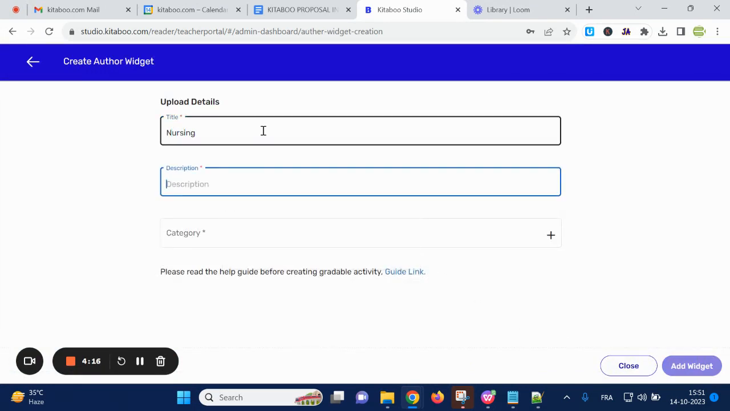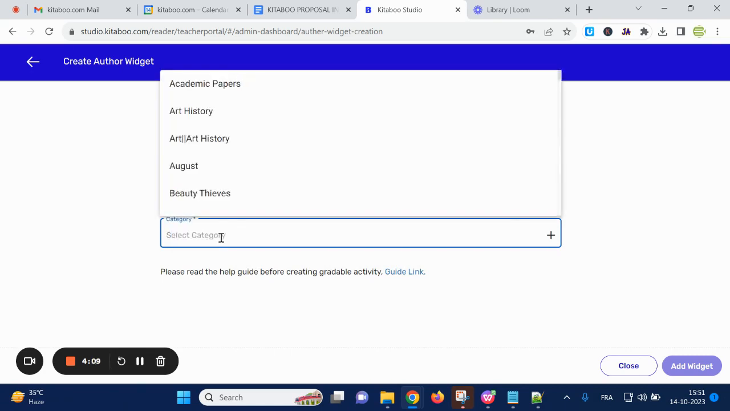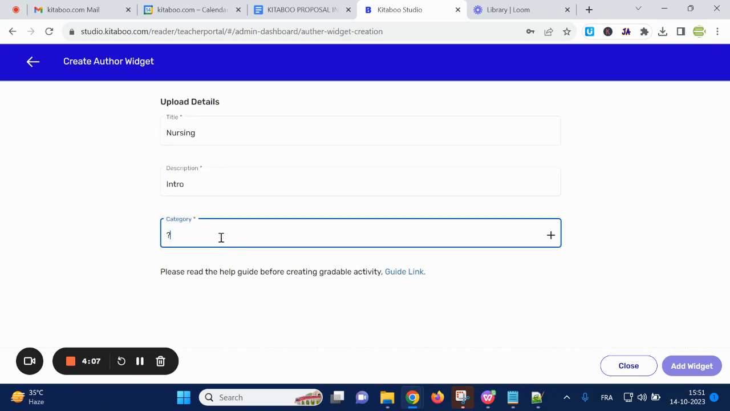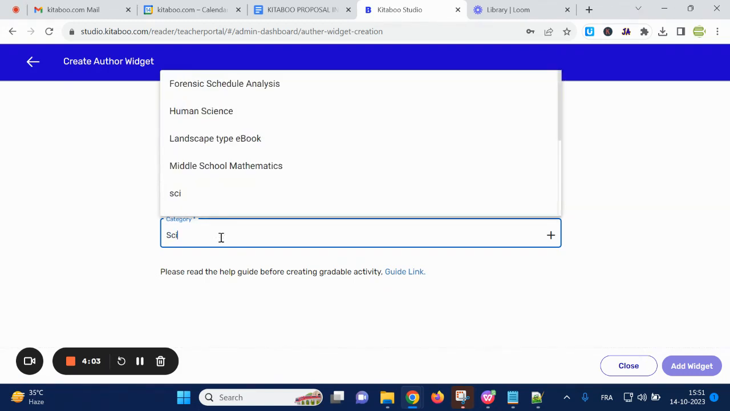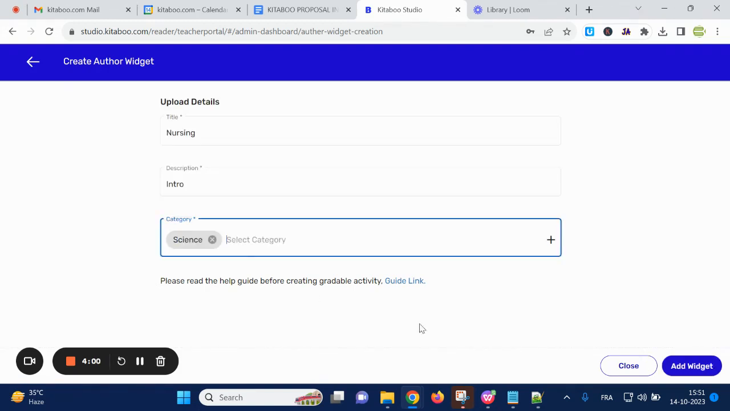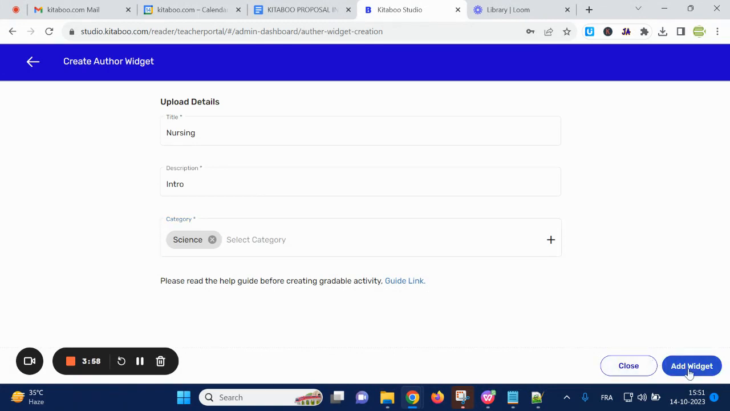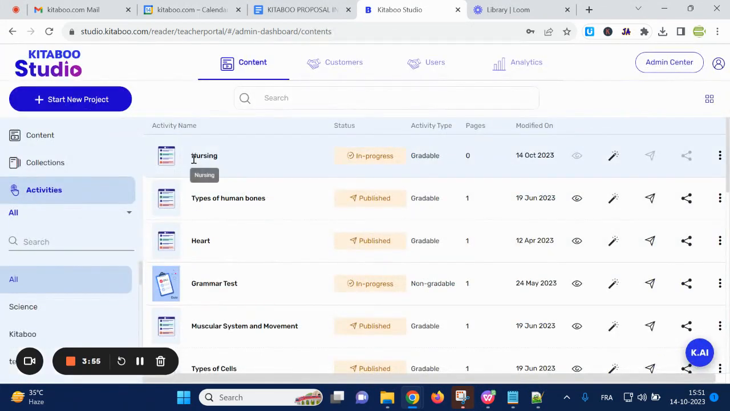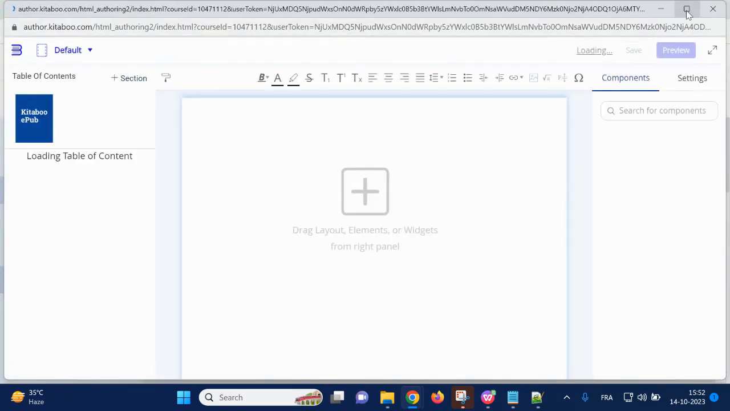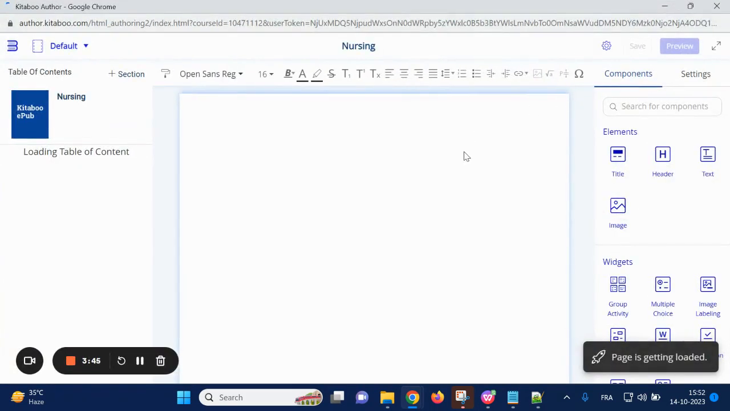So I'm saying nursing, I'm just saying intro, and you can say this is for science category, and I can click on add. You can see the activity with the metadata we just provided gets added to the list. I can just click on the edit option to start authoring, and my authoring shall get launched.